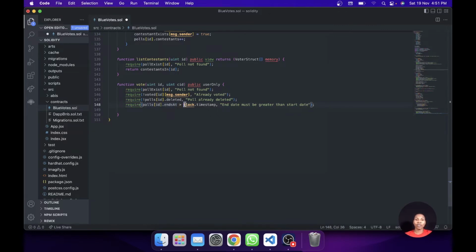So this current time, we want to make sure about two things. First thing we want to do is make sure that this timestamp, this current time, is greater than the start time of the poll. Oh no, that's not the way it should go. So I want to say that this current time is greater than the start time. If it is greater than that, that means the time for voting has begun.